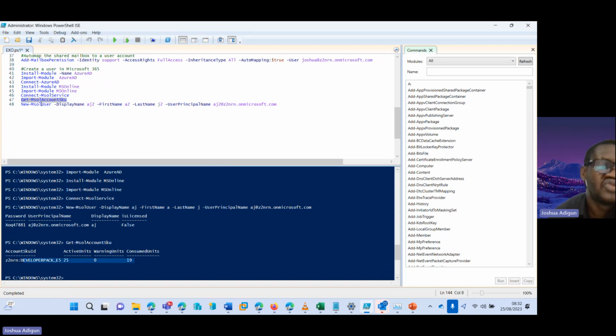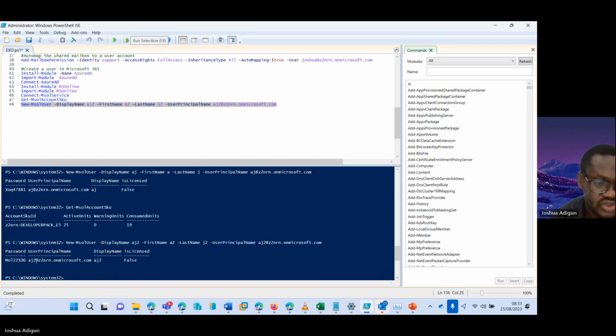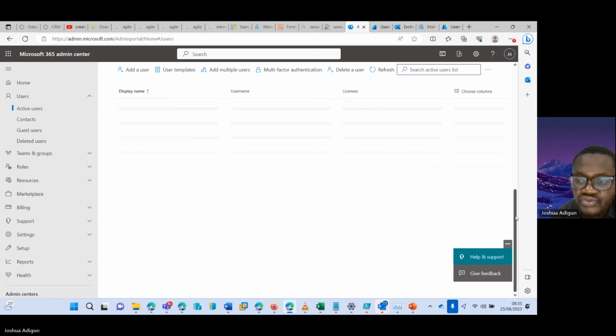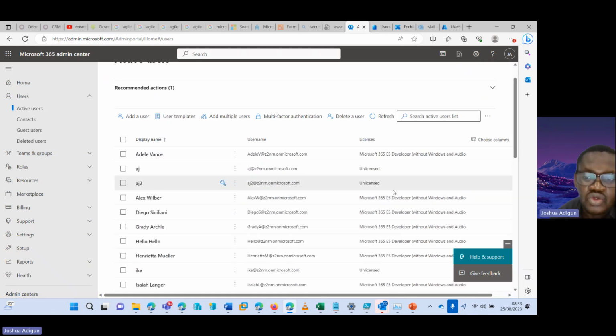But first, I want to create a user without a license using PowerShell. So I use the New-MsolUser cmdlet. Then I have a display name, the first name, the last name, and the UPN through which the user signs into Microsoft 365. So when I click on run, this user should be created. So now the user is created, but the user is not licensed. So let's quickly check back here and see. We should have AJ2. Yes, so we have AJ2 unlicensed.